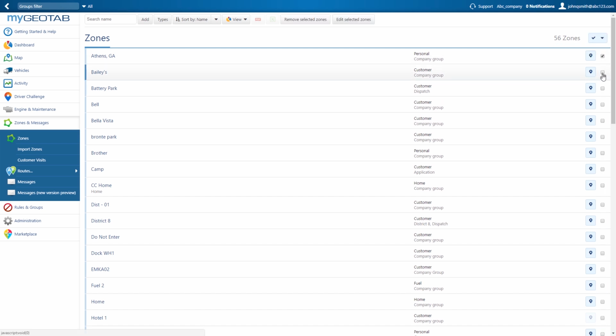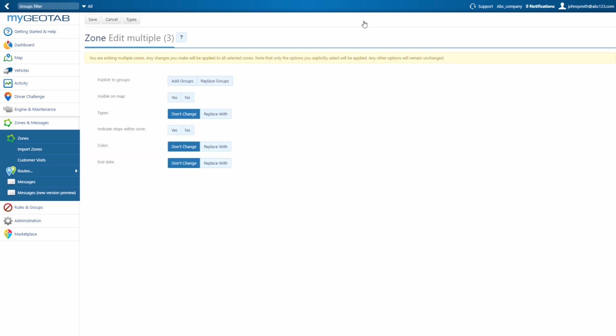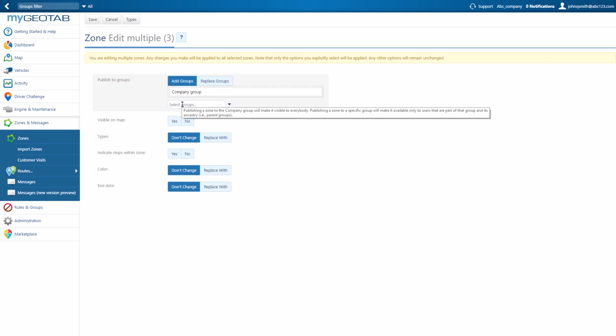In this example, we are going to be modifying zones by assigning them to a group and changing their zone type and color. After making your selections, choose the Remove Selected Zones button along the top of the screen for mass deletion, or Edit Selected Zones to make changes. The first option is Publish to Groups. We can either add groups to these zones' current assignments, or we can replace their current groups with different groups. In this instance, we will add the selected zones to the East group.